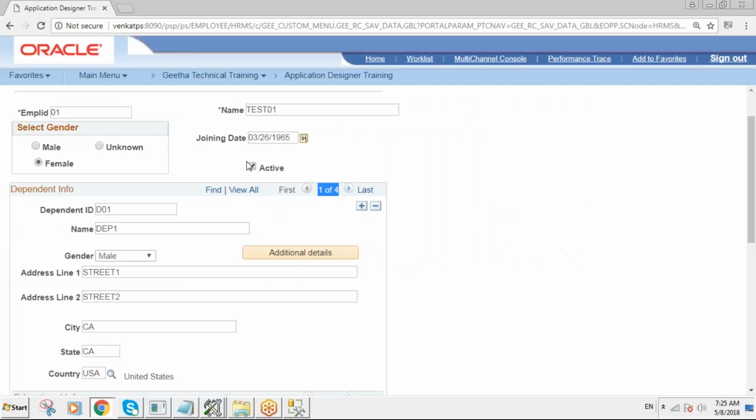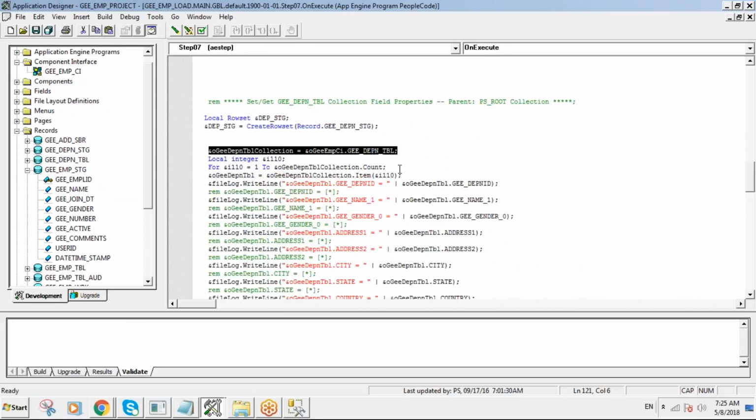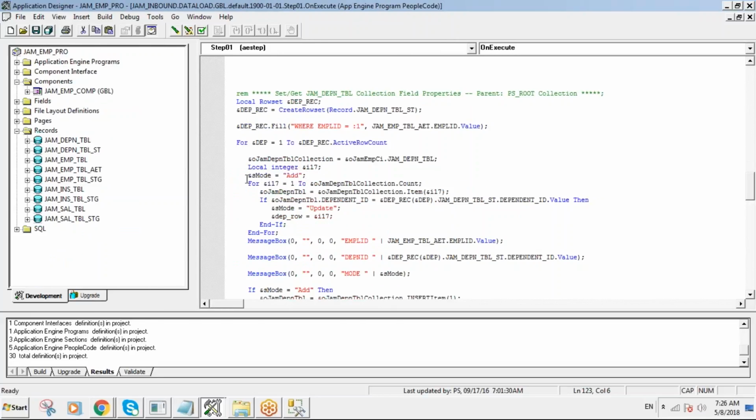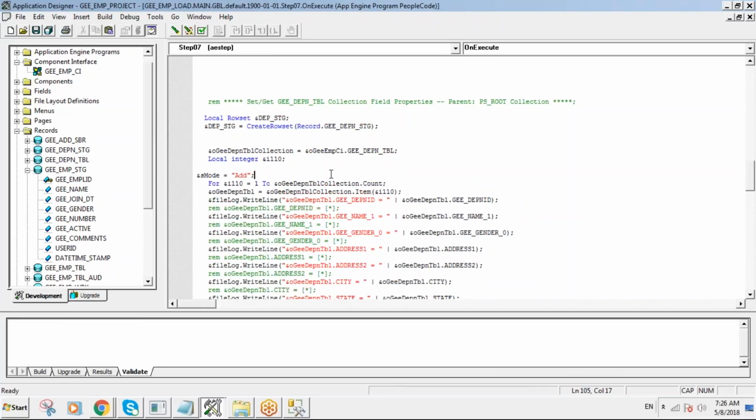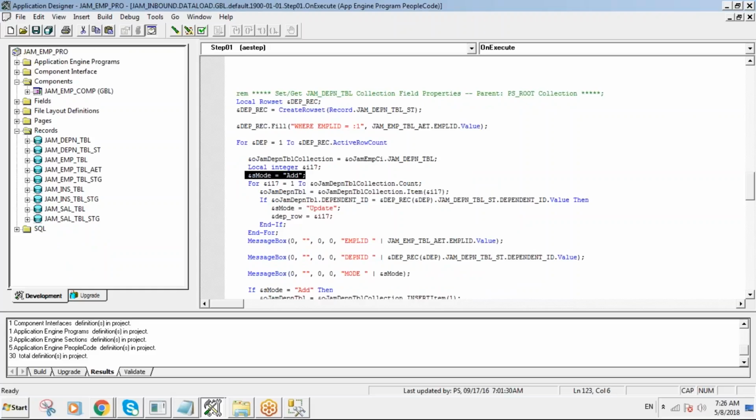This is the database statement. That means the PeopleSoft delivered statement it is. In our scenario also it's available. Next, local integer. Yes, it's available. I added one variable here. I am deciding my variable name. You can use your own variable name. Ampersand dependent action. Initially, I am considering I am going to add the dependent.